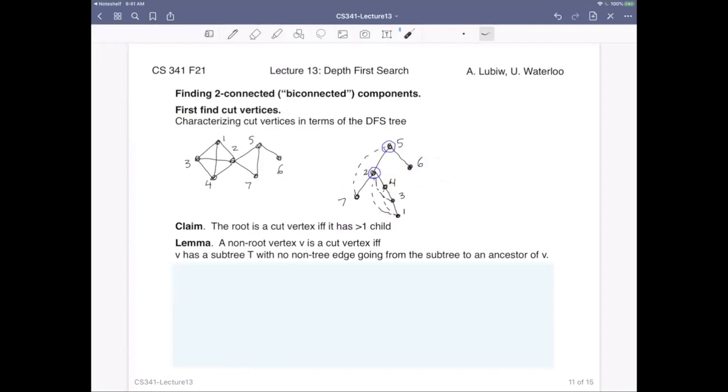If I do have multiple children, why does that make the root a cut vertex? The reason is I can't connect across here because remember that every non-tree edge goes from an ancestor to a descendant. So there are no edges that connect here to here. And if I remove 5, I'm separating this from this. So that's what the claim is saying.